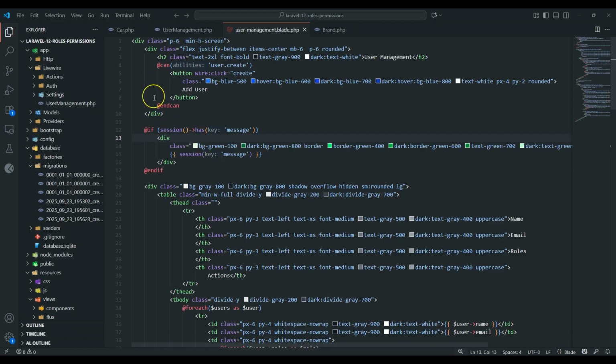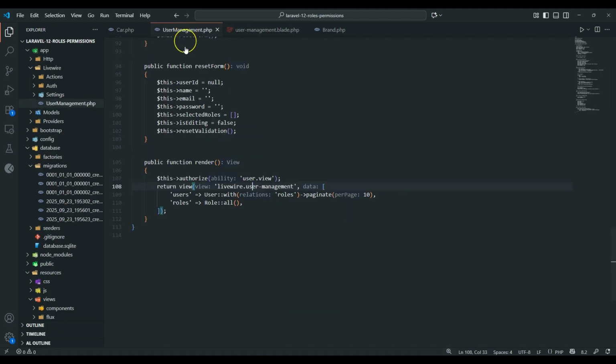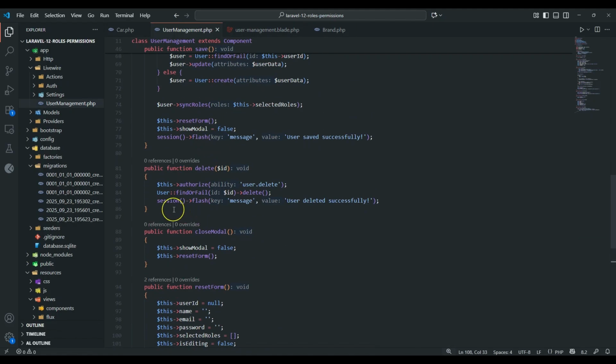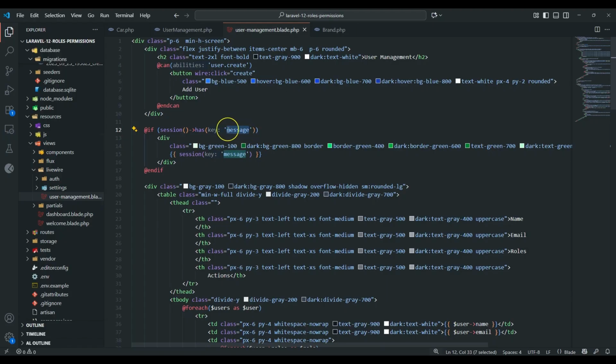Alright, so after that button, down here we have an if condition or an if block, and inside it you see we are checking for the message, which is a key that is coming from the session, and this is coming from the component here where we are trying to flash those messages. So it will check if that message has been flashed. So in here, if it has that message, then this div will be executed and it will be shown with that particular message which is coming from the session.